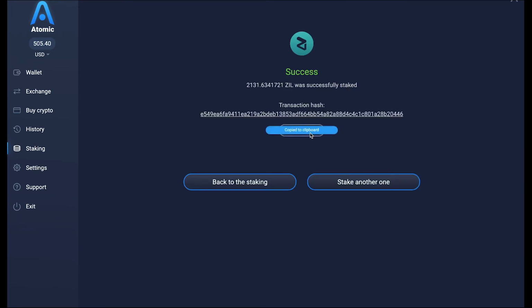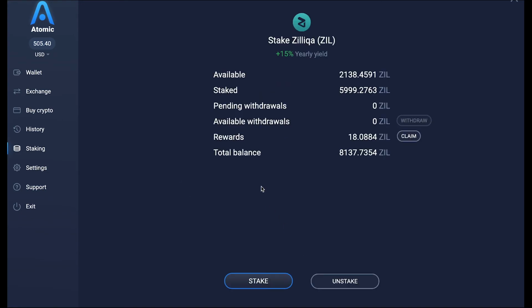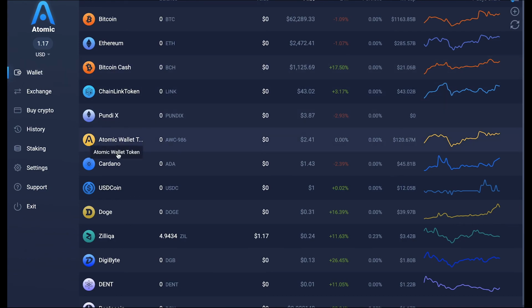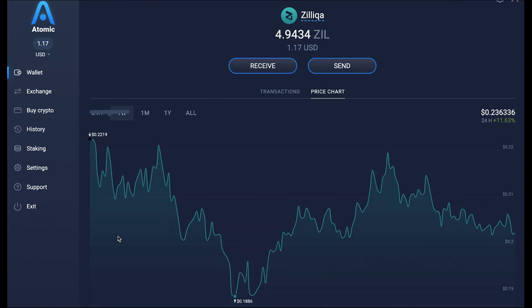I do always copy the transaction hash and paste it into my notebook in case something goes wrong. Then go back to staking. Just like with the transfer, this could take up to 10 minutes or so for the staking to take place. And so I'm going to fast forward this. Bam! I'm staked in. You have to have at least 6 ZIL, I believe that's the number to stake, so anything under that will remain in your unstaked balance. Which, if I go back to my wallet and click on my Zilliqa balance, there is the remaining 4.9434 ZIL.